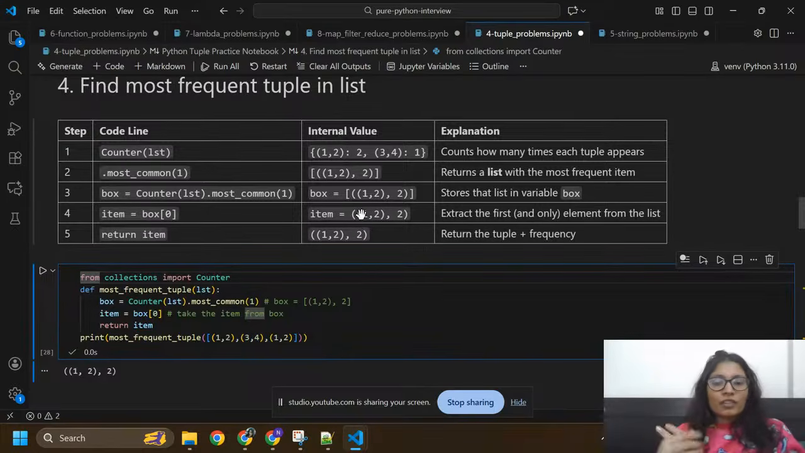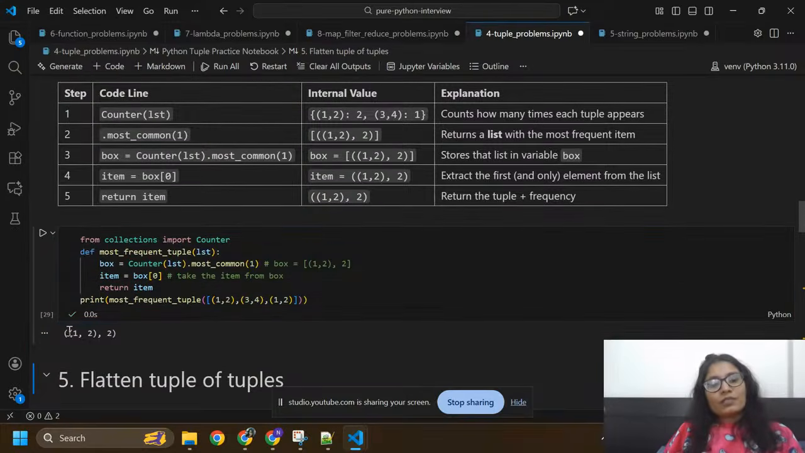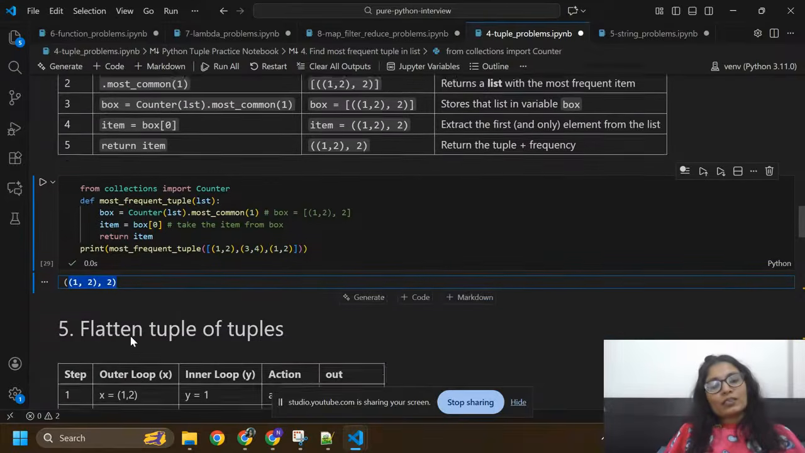So it will leave the list and give you the item. In the parenthesis, extract the first and only element from the list. Then it will return item. I hope you got it. So I got output 1 comma 2 and 2.